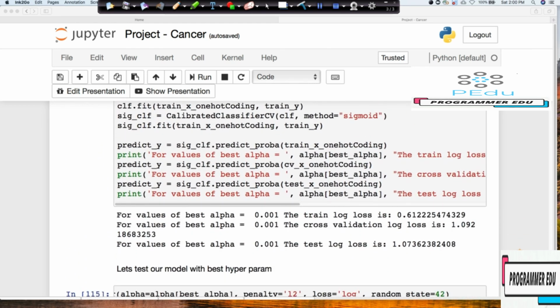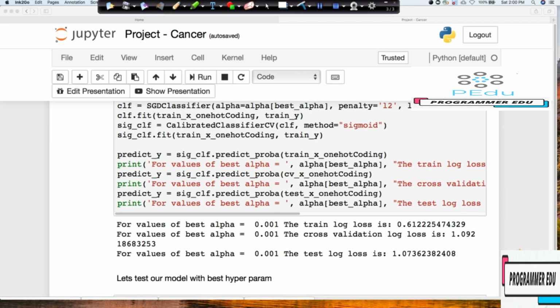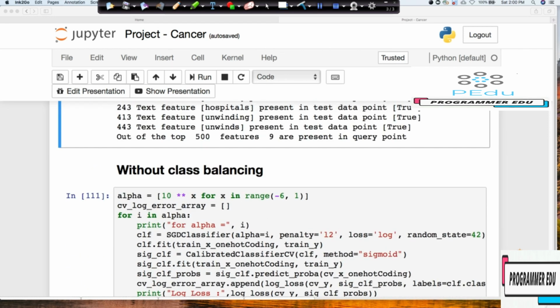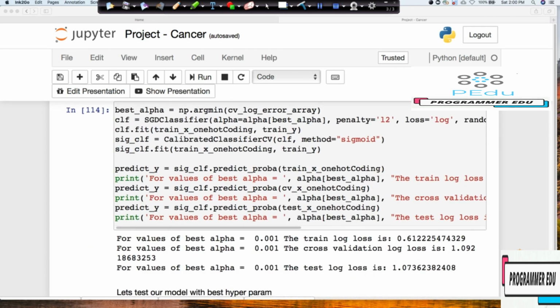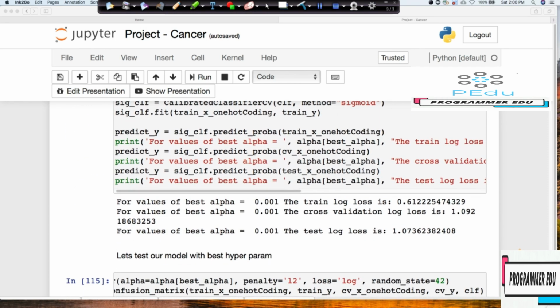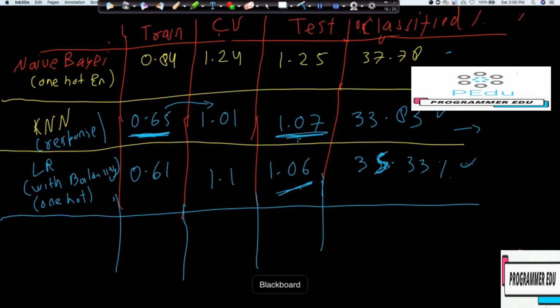And then we have computed again our train loss. If you look at this, we are nowhere using the balancing part here. So the balancing is not true in this case. So in this case, we are getting the train loss as 0.61. So let's note it down. It's going to be 0.61, which is the same. And this is for LR without balancing. Okay, and again we are going with one hot encoder itself. So this is what we have got.